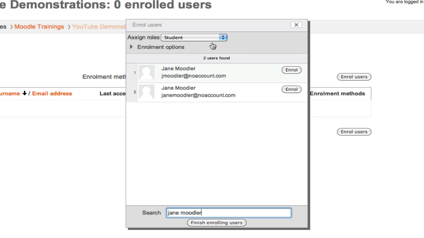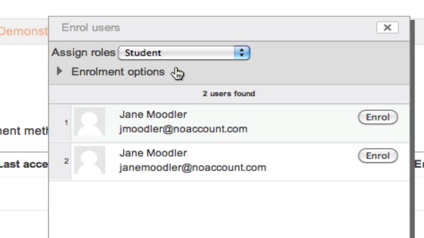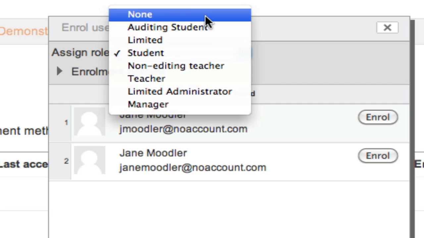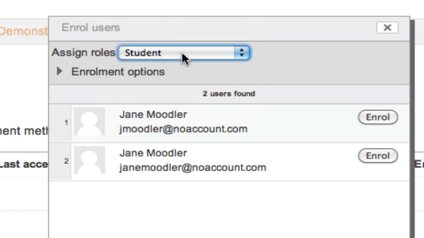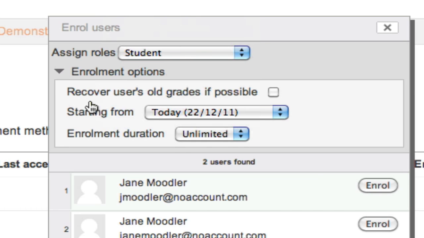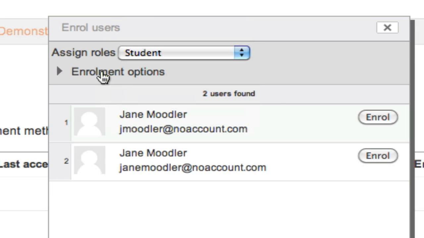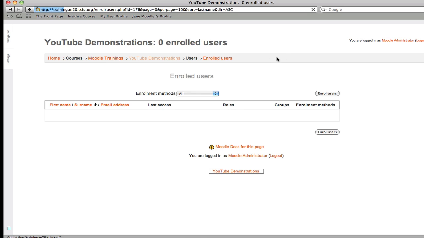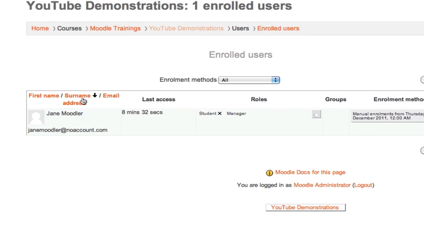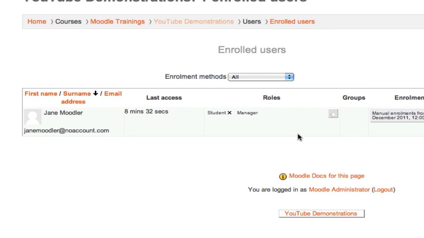Before I do so, let's take a look at exactly what role we're giving Jane Moodler. At the top, you have a menu where you can choose exactly how many permissions Jane Moodler can have. I'd like to assign her the student role. Further enrollment options, such as how long the person is enrolled, or recover old grades if I'm re-enrolling them in my course, are in this enrollment options section. Okay, I'm ready to enroll Jane Moodler. I click Enroll, and she now becomes a part of my course. Close this window, and my enrolled user list expands to show that Jane Moodler is included.